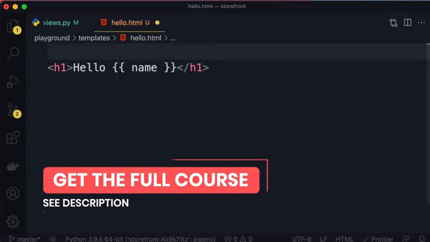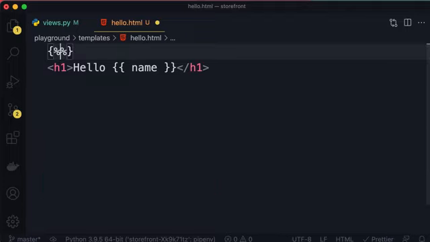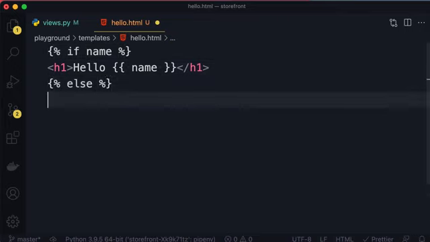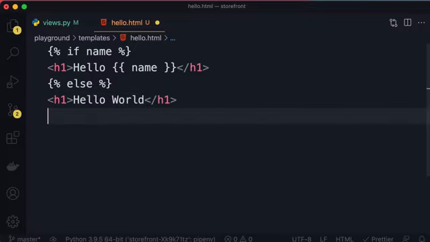Now, in this template, we can also write some logic. So we can type an if statement. So we type braces, and in between them, we add 2 percentage signs. In between them, we can write an if statement. So we can say, if name is set, we can render it here. Otherwise, we can render hello world. And of course, we need an end if clause as well. So end if.